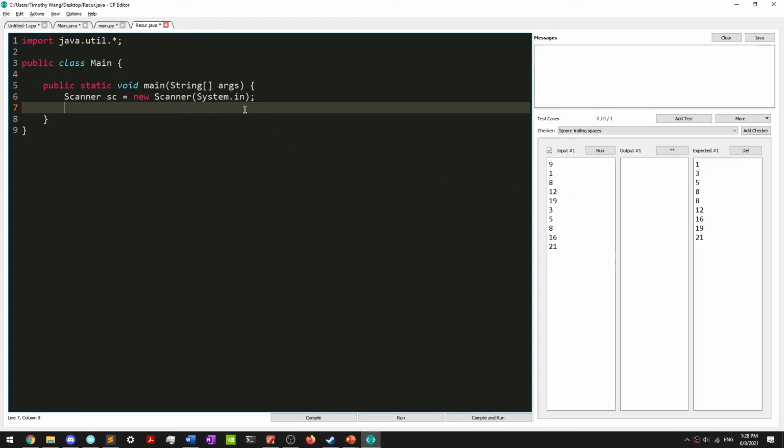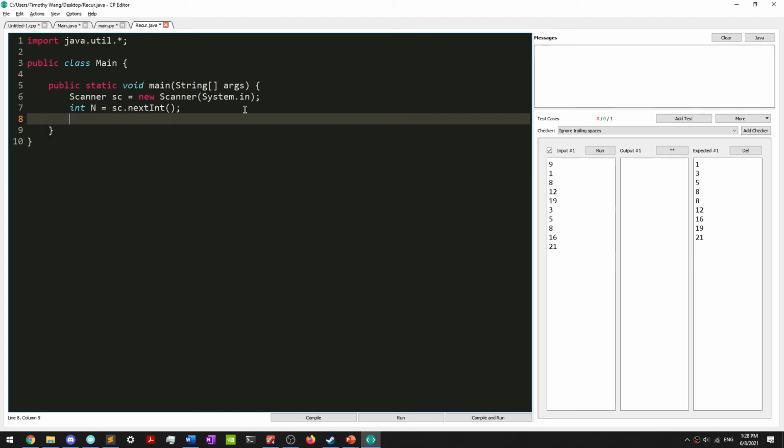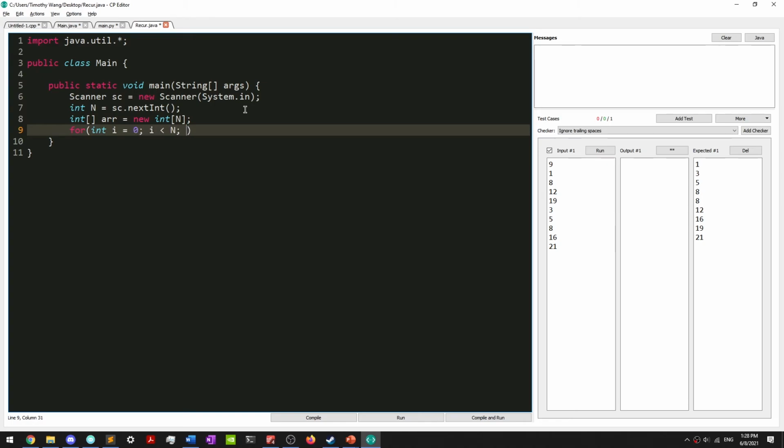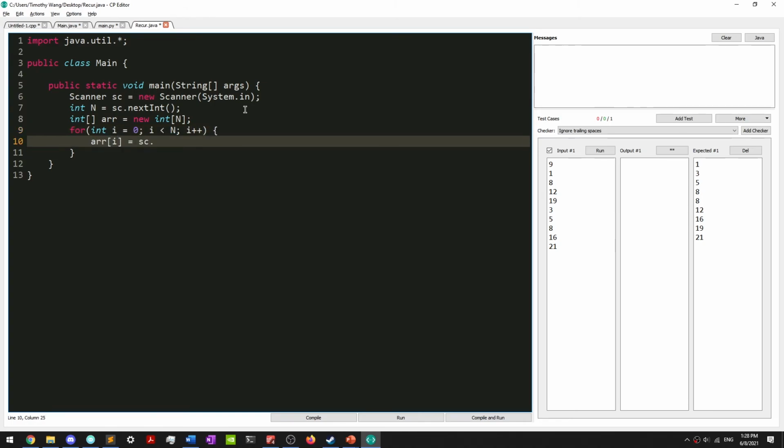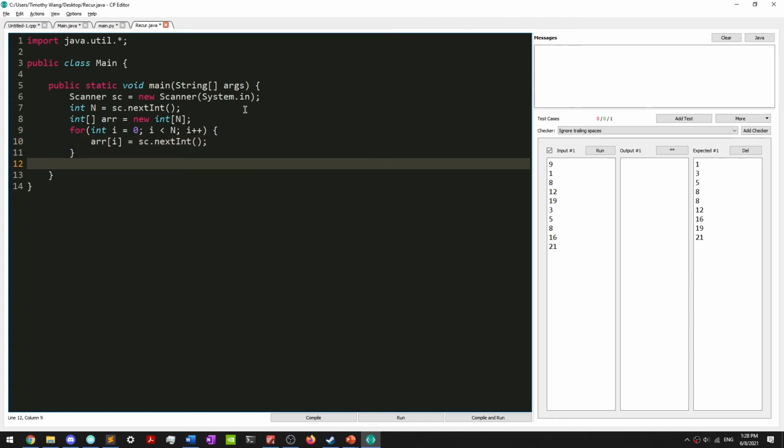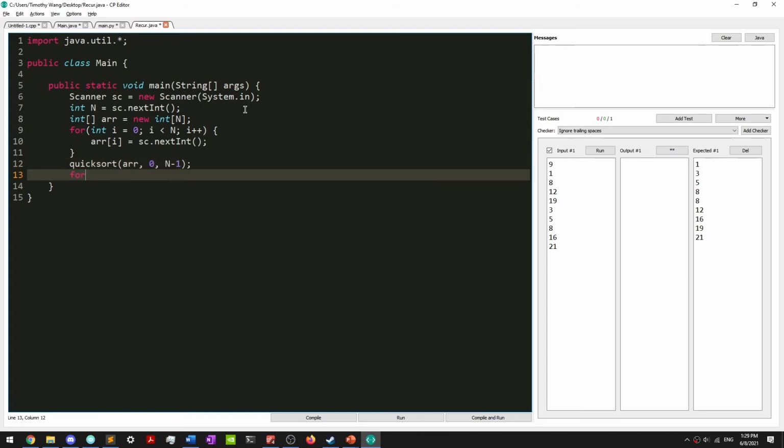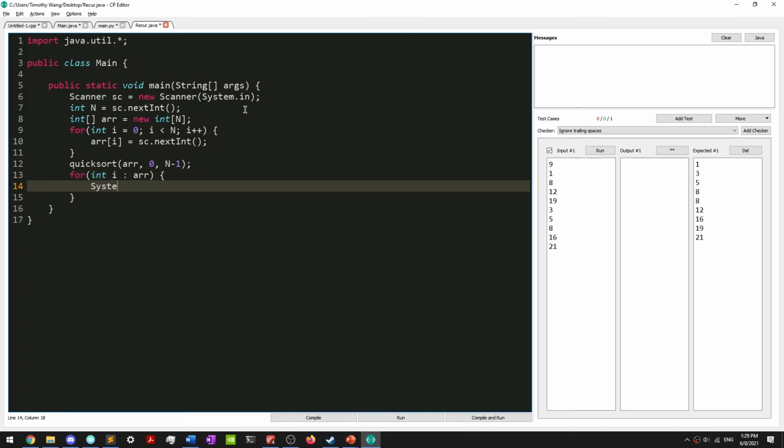Okay, so first let's take in the input. Then we're just going to create an array of size n, and take an input for each of those values. So array I is equal to sc.nextInt. Then I'm just going to call the quicksort function without making it yet. So I'm going to call quicksort on my array, and my starting index is 0, and my last index is n minus 1. Then after the quicksort function, I'm just going to print out my array. That can be simply done with a for each loop.